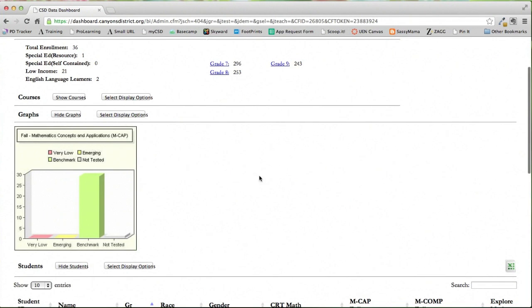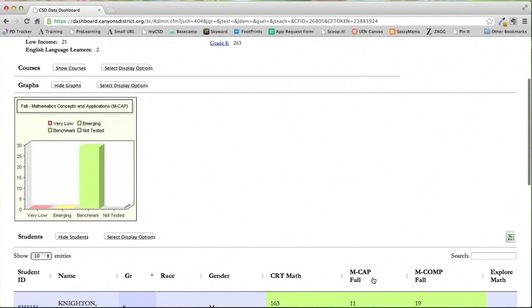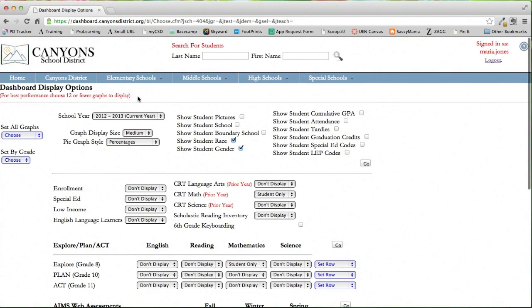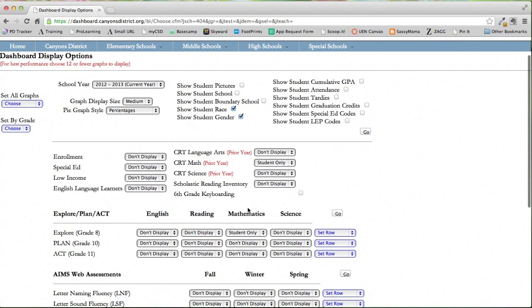This is currently listed just for the CRT Math, the MCAP Fall, MComp Fall, and the Explore Math. To change your settings, click any of the Select Display options listed here. They all take you to the same screen. You can easily set each row for pie graph or bar graph, depending on which one you prefer. If you only want to show the student data rather than any graphs, just click on Student Only. If you do want a graph and a list of all your students, the graphs will show you both.